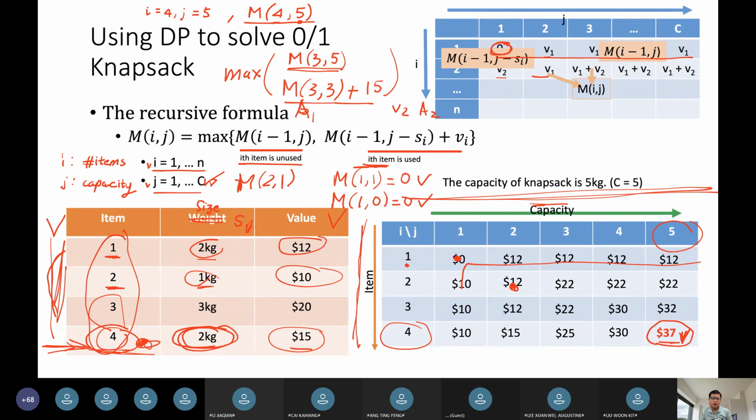Then the rest is just filling the table. Filling the table is just a for loop. For i equal 1 to n, for j equal 1 to c, you compute m[i][j], and it will automatically calculate for you. So any question? The most difficult part is how you come up with the formula. If you have the formula, then the rest is just automatically running. You do the two for loops, then you can calculate.